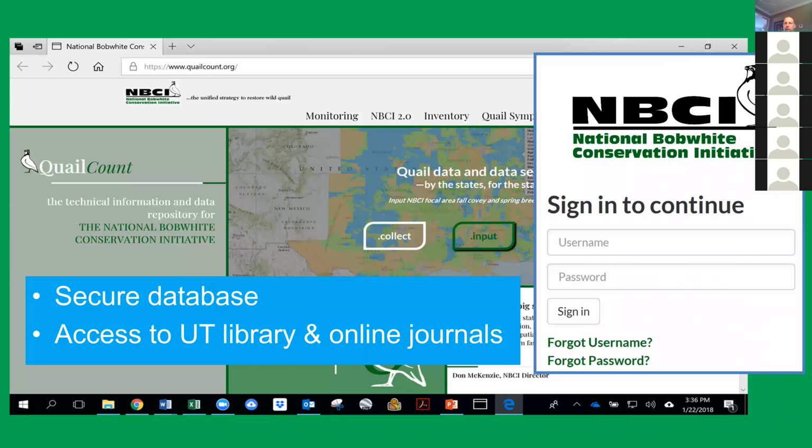The database is at the University of Tennessee. It's a secure database, so access is only through a secure user ID and password. This also gives you access to the UT library and online journals.